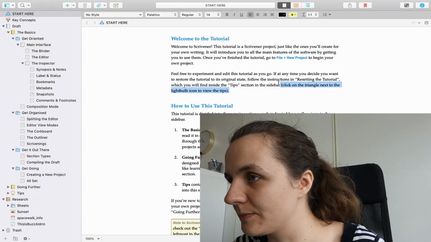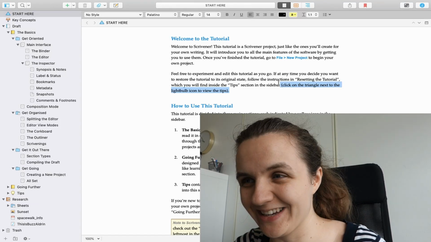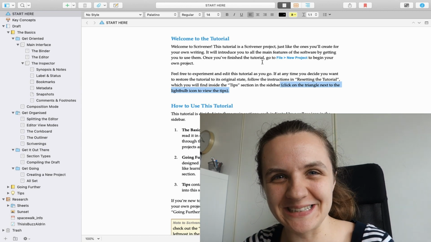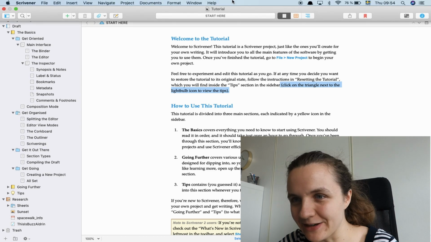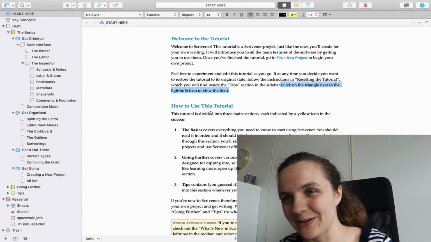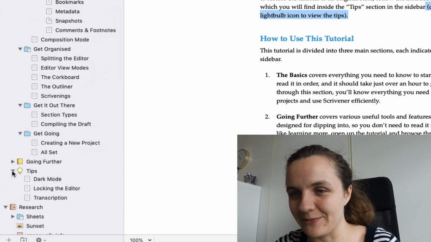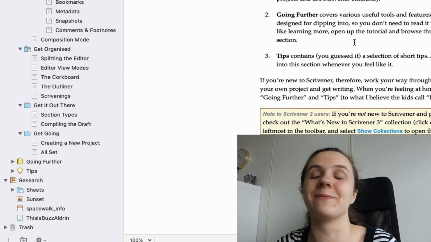Okay, so it says click on the triangle next to the light bulb icon to view the tips. Click on the triangle. Can you see a triangle? Am I going mad? Where is the light bulb? There literally isn't a light bulb, right? Okay, well... Oh, it's down here. It's a menu, you see? Down here. Okay, we found it. We can move on.